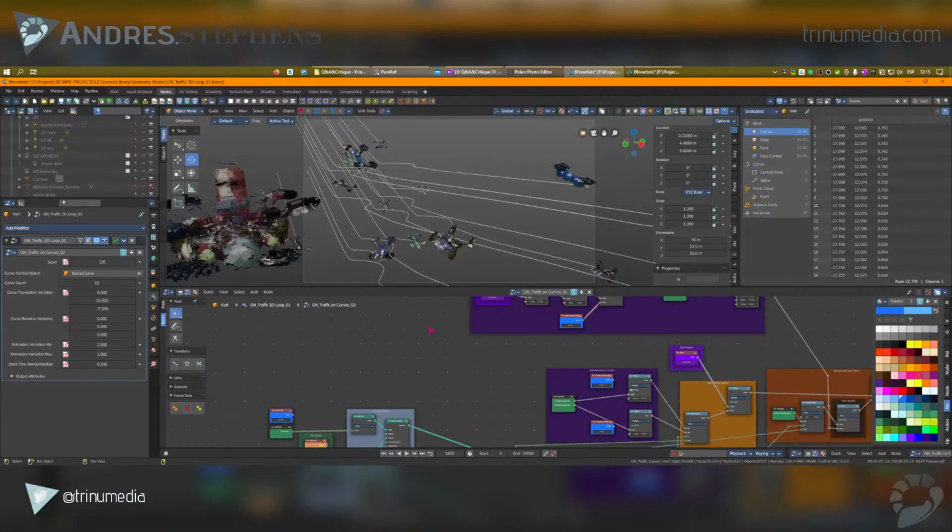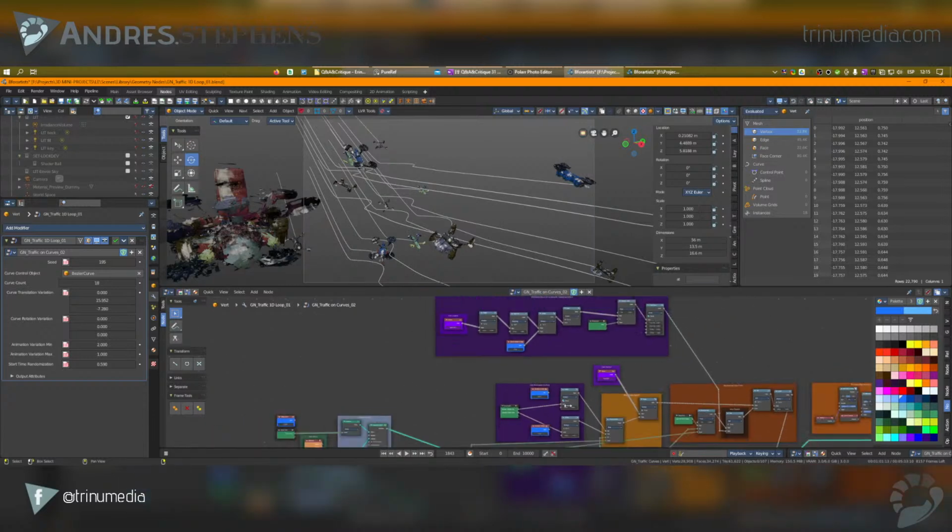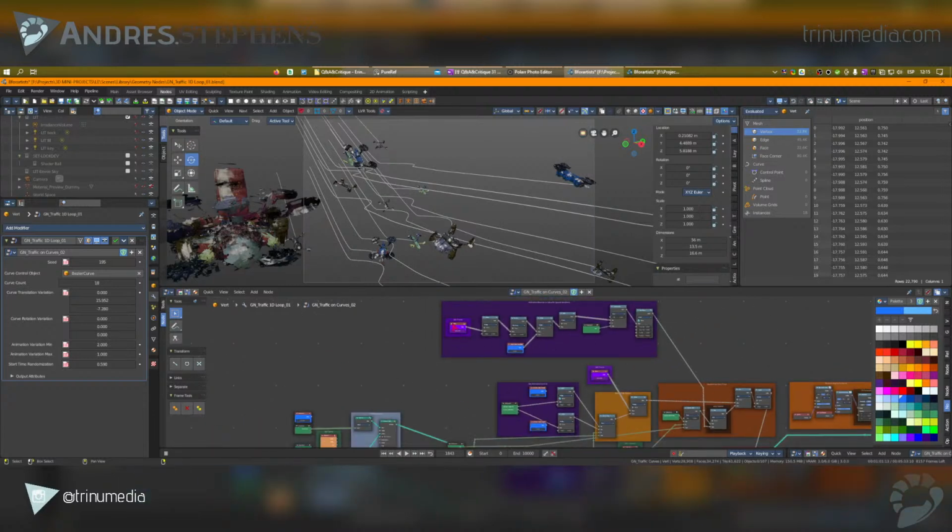Which one do you want to look at first? I'm really bad at geometry nodes. Okay, so I'll try to make it nice and simple for you, yeah? Which one do you want to look at first? Whichever one you want. Alright.